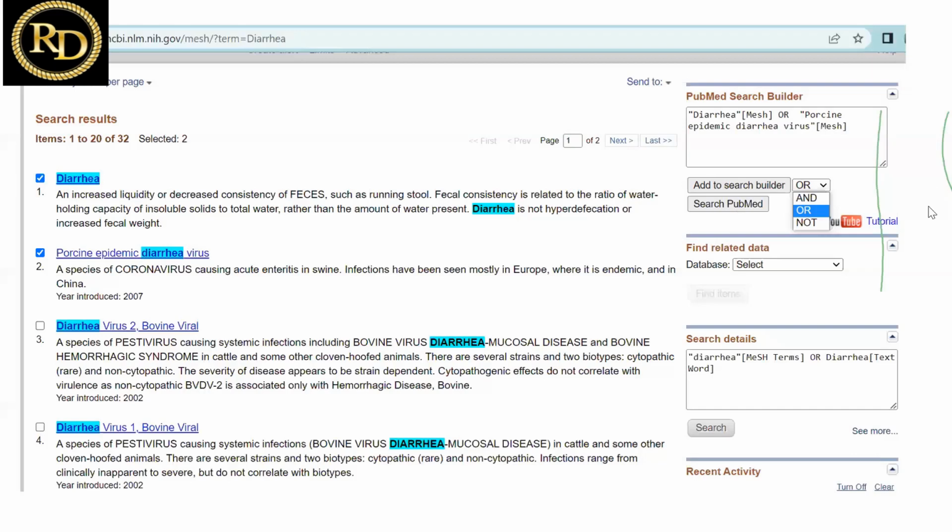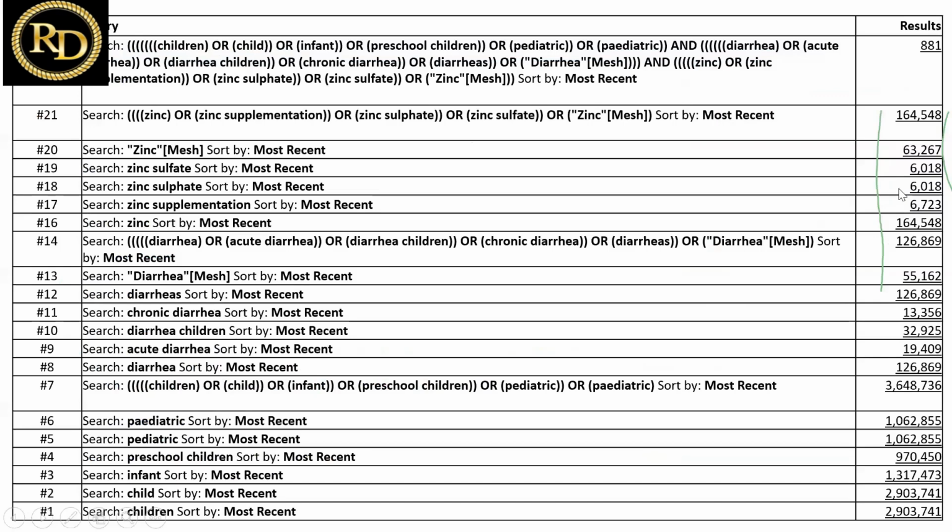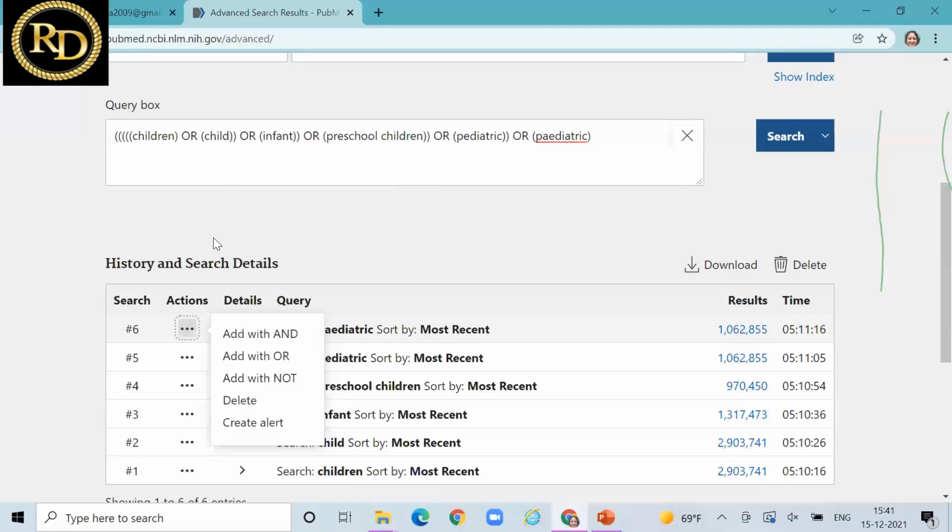And this is the way you add your keywords within the same concept. Whenever you are doing an advanced search for your review, first try to enter your search terms one by one to check whether there is a number of results for the particular term, or whether you are getting 0 hits. If you are getting 0 hits, then you have to remove that particular term. So in the initial stage, you have to enter each and every term individually.